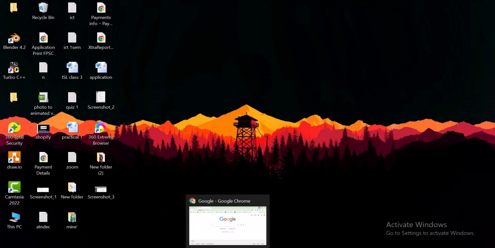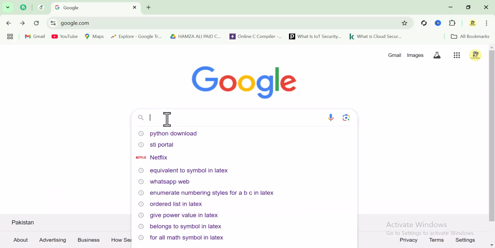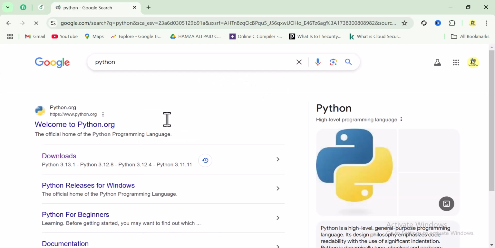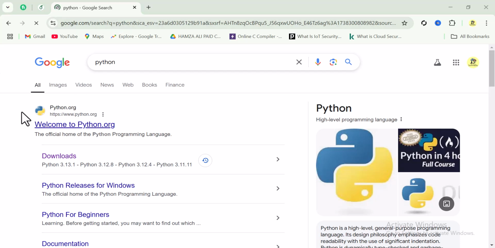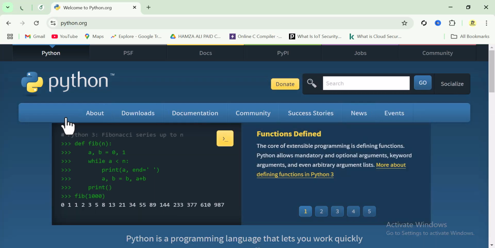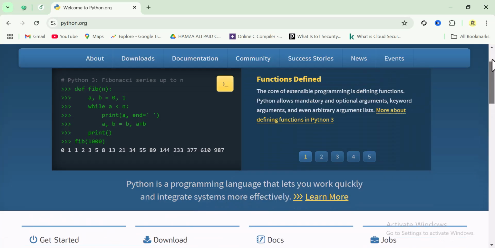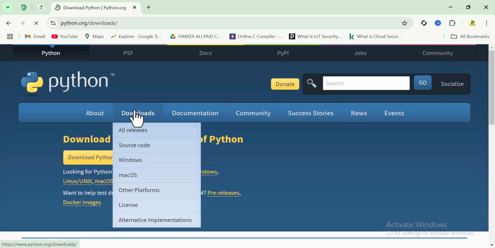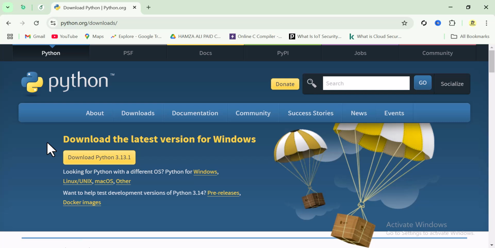So let's go to Google, and here I will write Python. The first link you will see is python.org. It is the official website of Python. From here you can easily download any version of Python, and it will firstly show you the latest Python version, which is updated and free of cost. So from here we can go to the downloads, and you can download here.